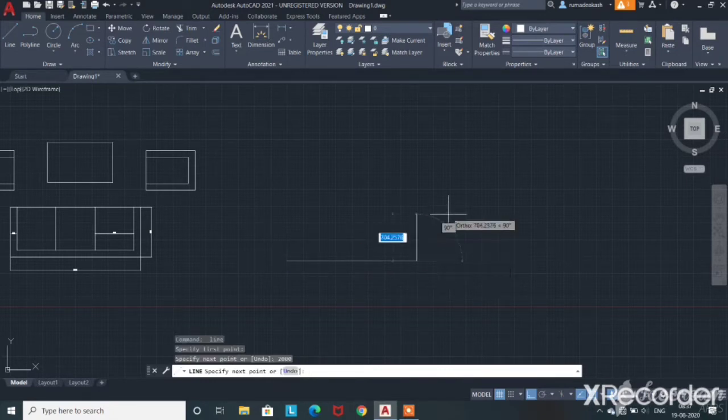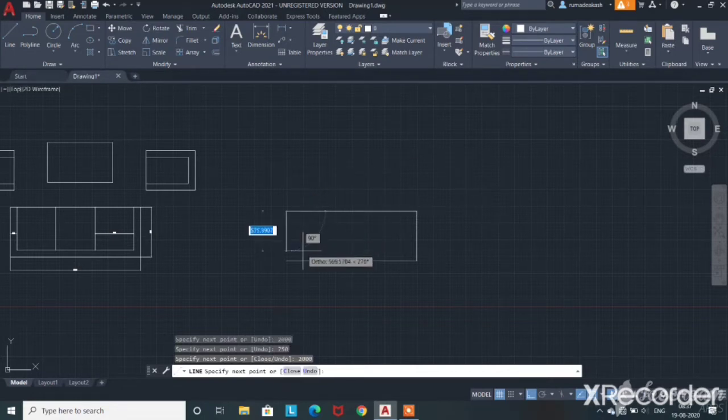And then I'm going to draw a vertical line of around 750. Again 2000. Then I am selecting offset of 100.